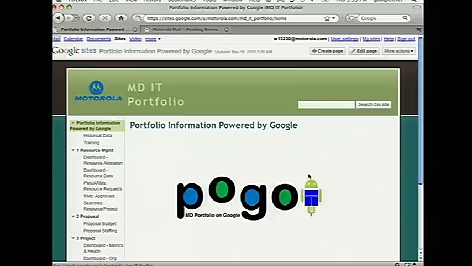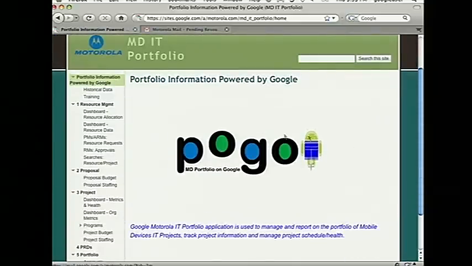So we're deploying this in August of this year. Right now it's in prototype mode. It's called Pogo, or Portfolio on Google, with little Android guys jumping on a pogo stick. This is a Flash gadget that we have. And then over here, our proposal data is also done through gadgets.